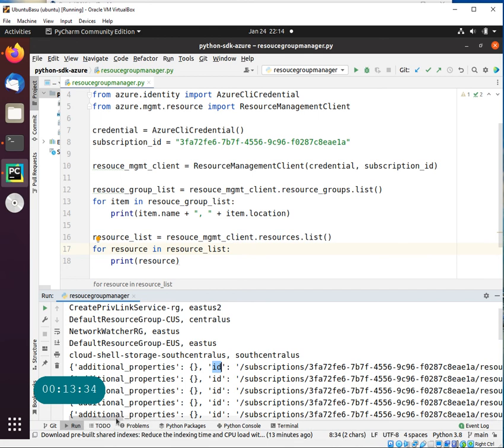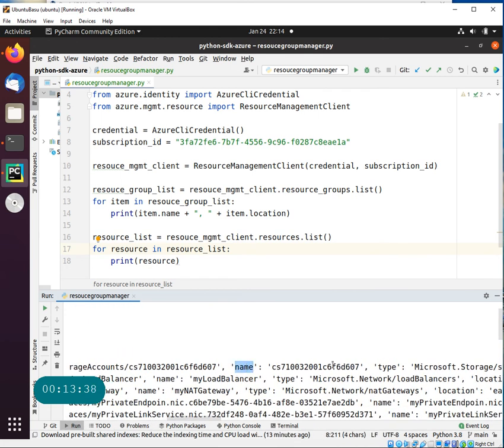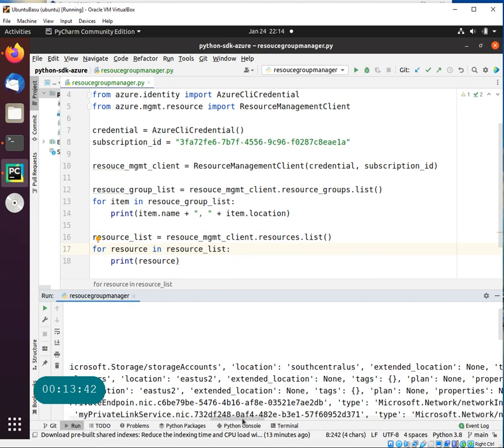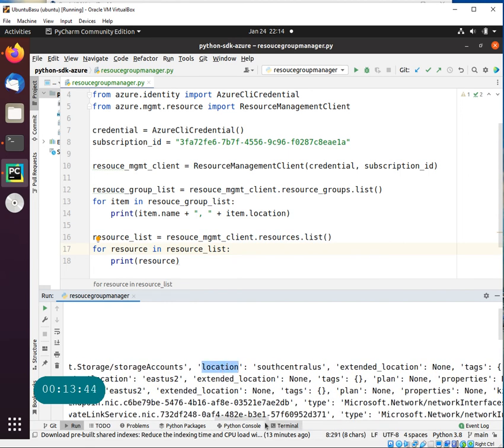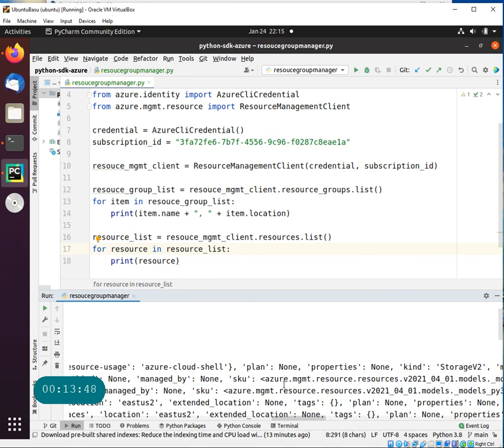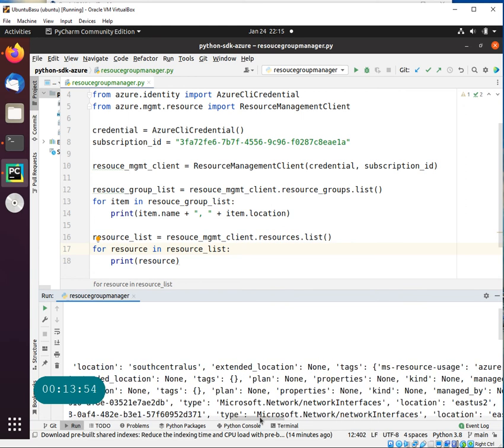Again, I have the ID field, just like the resource groups. I have a name of the resource, okay, and I have the type of the resource. Again, I have the location, and they have extended location, and we also have the tags. We have a plan, additional properties, all kinds of stuff that we are getting.